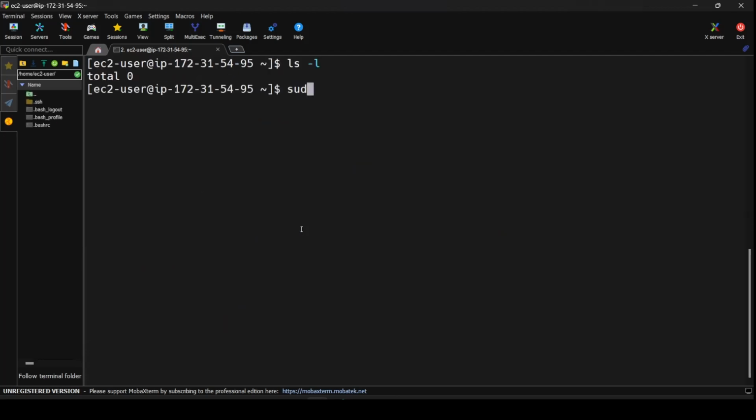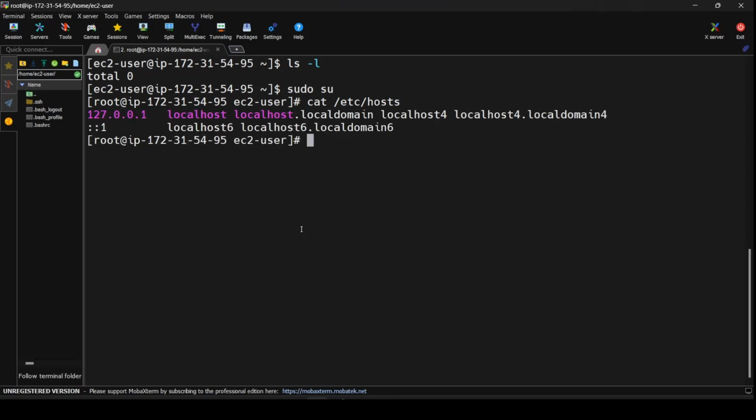Now I would change my privileges to root, and then what I could do is do a cat for the /etc/hosts file, and you would see that the current entry is 127.0.0.1 pointing to localhost, localhost.localdomain, localhost4, localhost4.localdomain4. The second entry that we see is for IPv6. Though we are not using the IPv6 address spaces, we still have a local entry that is available for the IPv6 address spaces.